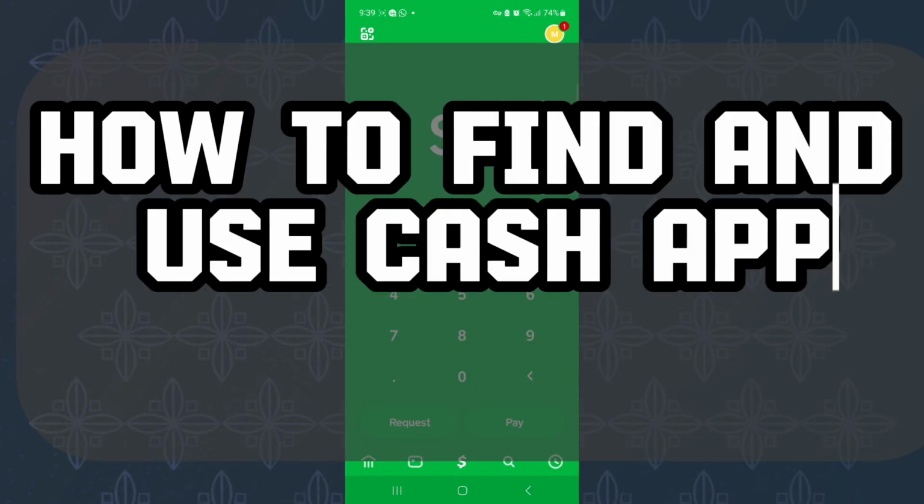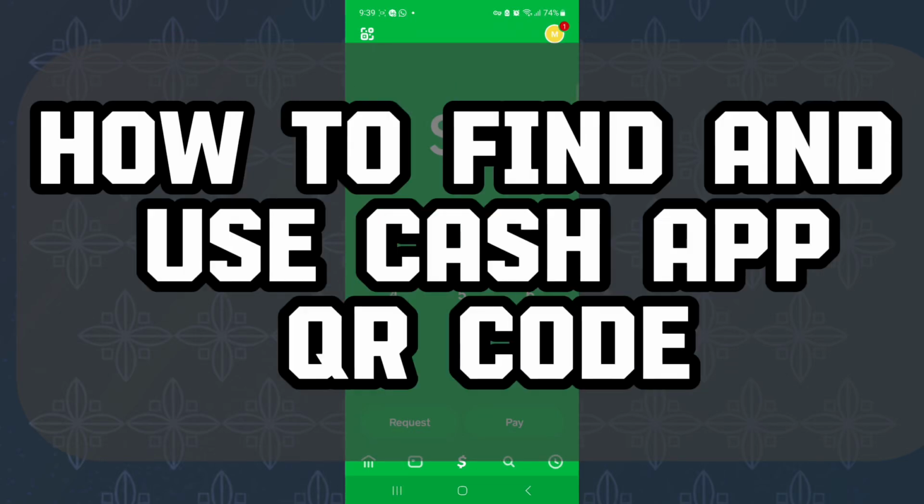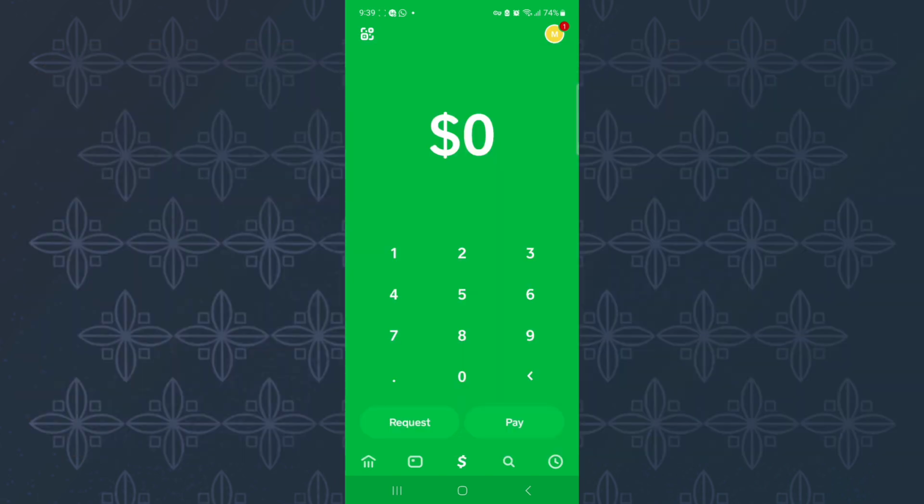How to find and use Cash App QR code. In this tutorial, I will show you how to find and use Cash App QR code. The first step is to open the Cash App mobile application.